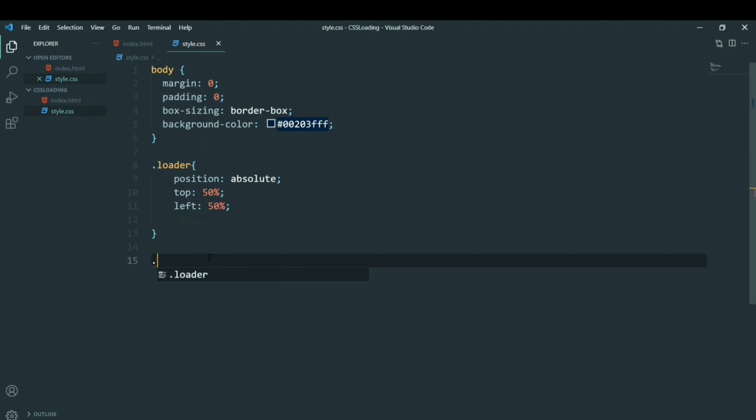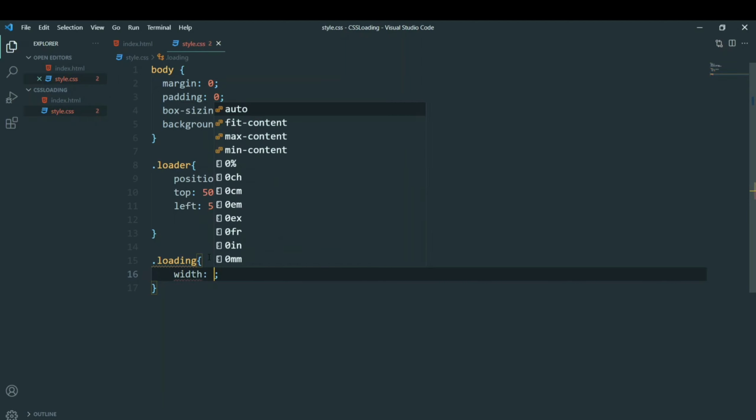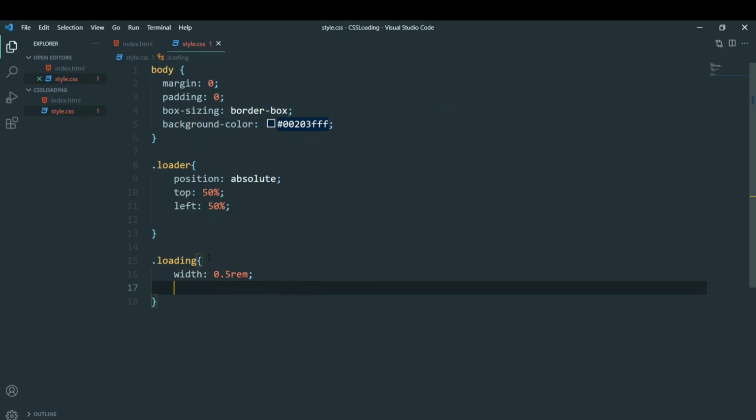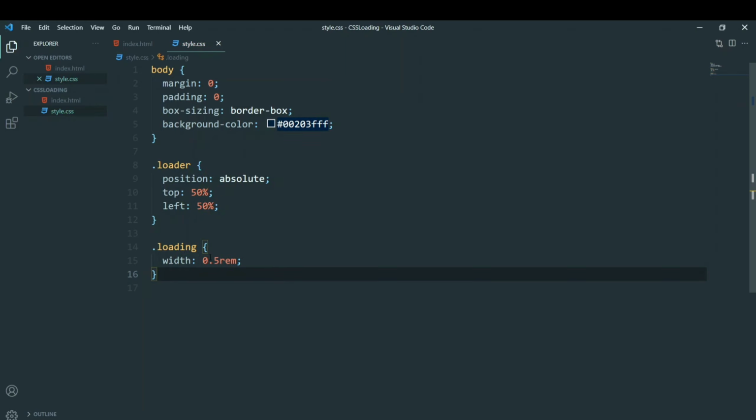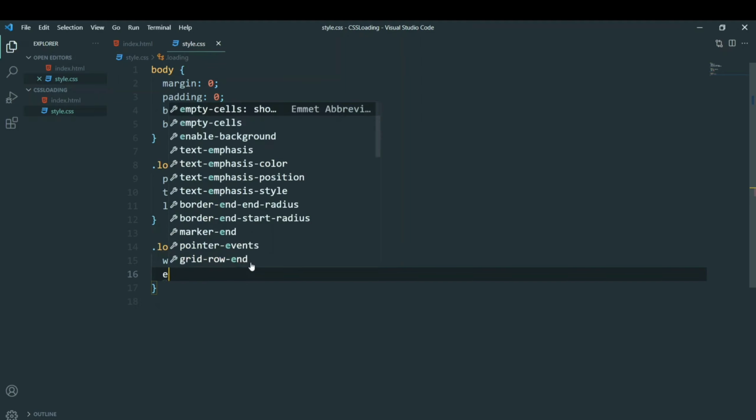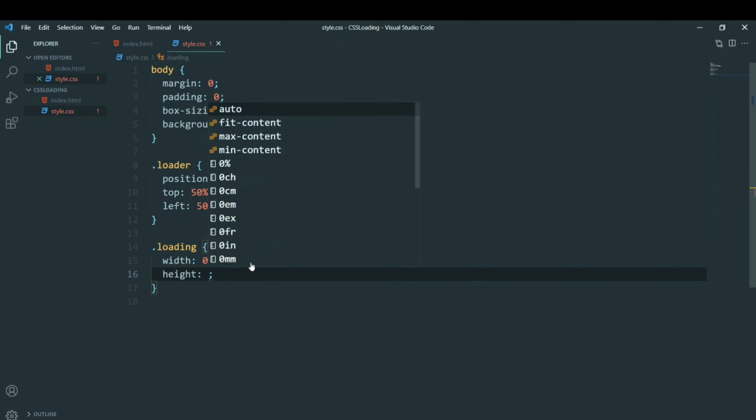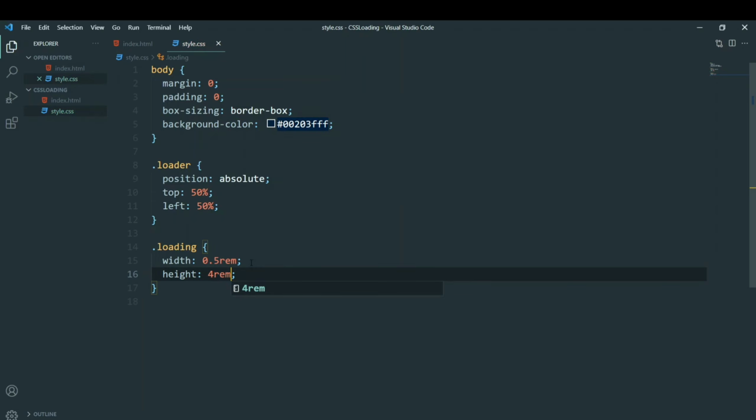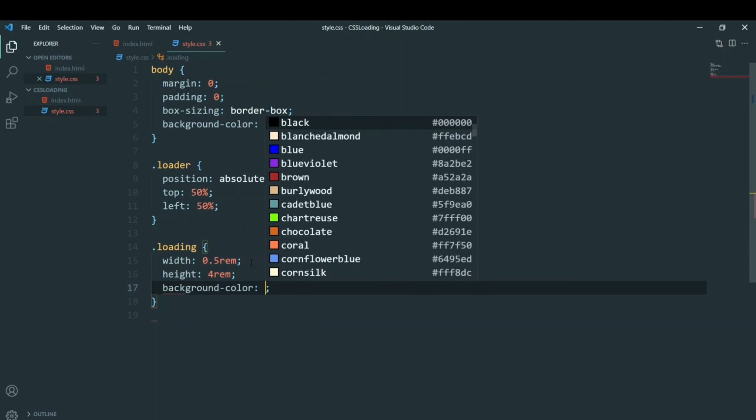So we'll call them by loading class, and here inside this loading class first we'll give it a width. Let's give it a width of, let's say, 0.5 rem. I use rem because it's a fluid measurement. It helps in creating a responsive website. You can also use pixels or whichever one you like. Okay, so let's add it a height and width, and let's add a background color to this so that it will be visible, at least we can see it.